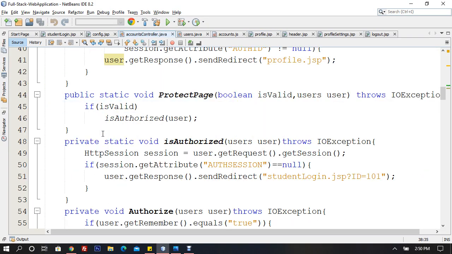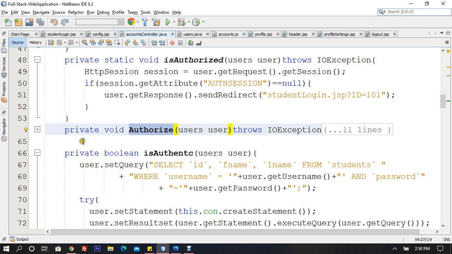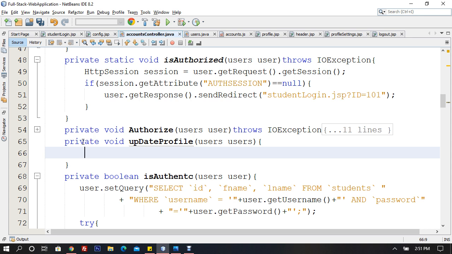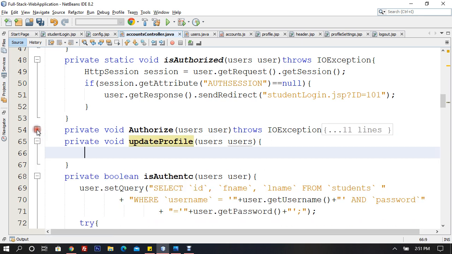Alright, let's go to accounts controller. So the moment you are authorizing the user, you can see authorize. The moment the user is authorized, what I want that user that you're authorizing to have. So private void enter, or we can say update. So we have this function update profile, so it's going to have user. So this is what we are going to have here, update profile.